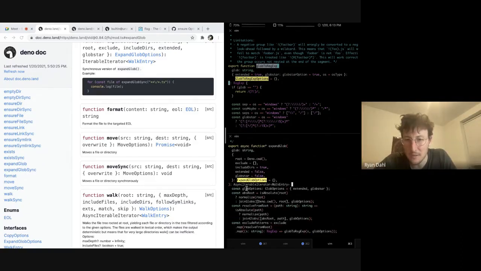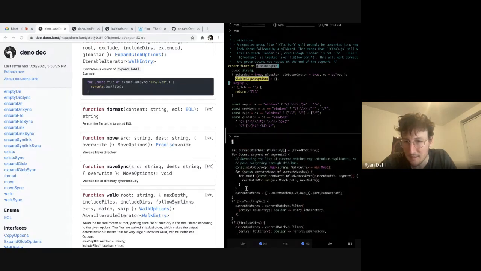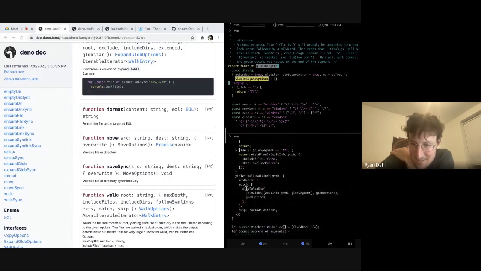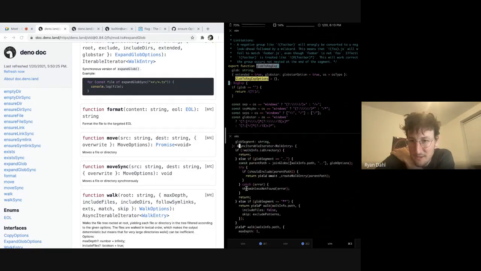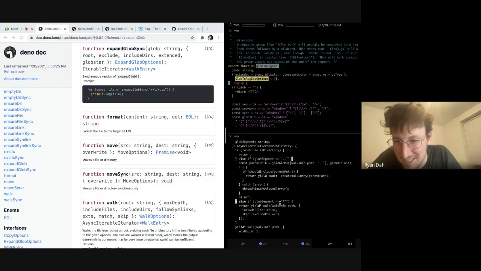These functions are deceptively complex. I'm just poking around at the implementations. It is non-trivial what's happening here. And it does not appear that it just converts the glob string into a regex and then calls walk. It seems like it is doing other things. Whether those things are useful or not, I can't determine right now.